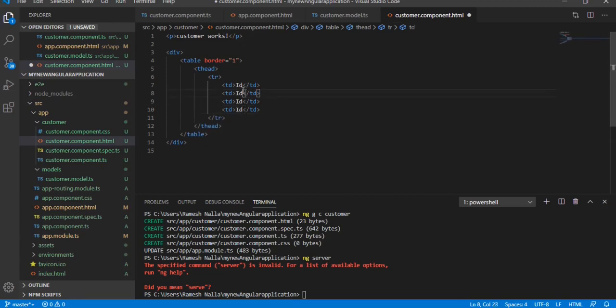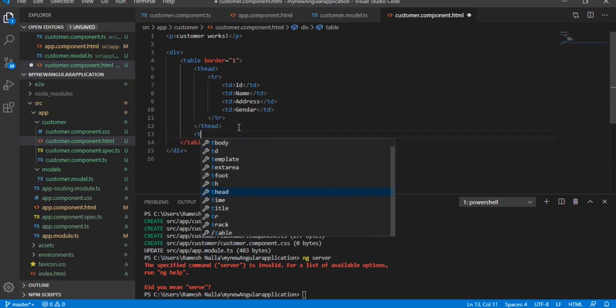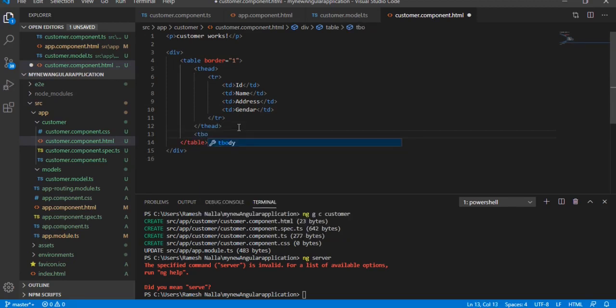So this is the column customer name, and this is, sorry, customer address, and this is gender. The td is closed. Then create a table body, tbody. Then create a table body and tr. I'm defining the table rows here.